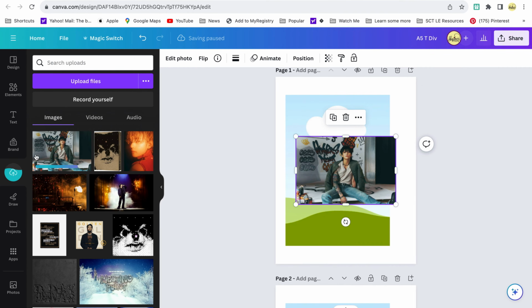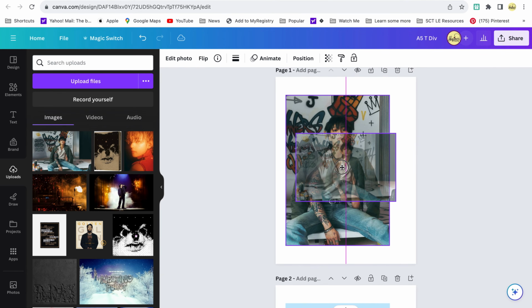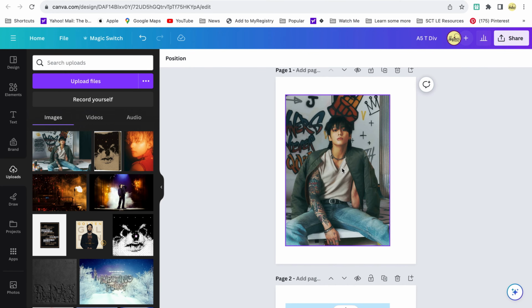On this side right here, in the upload section, you will see that my image is uploading, and it will also show up here. I want this image now to go into the template. By doing that, I'm going to click, hold, and ever so slowly drag it into the template, and it'll just automatically go. Release it, and now you have the image where you want it.